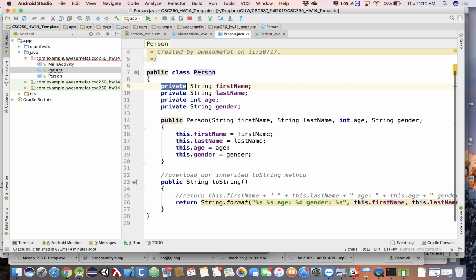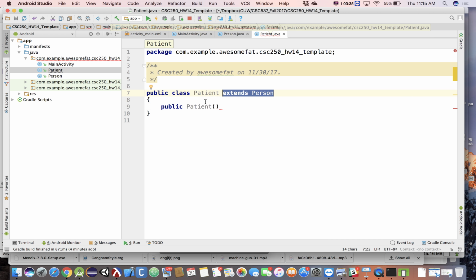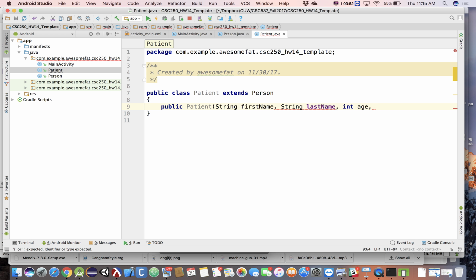So I need to loosen the reins a little bit and make these guys protected. So protected says that you have access to it within the class itself as well as children of the class. It actually means a little bit more than that, but let's leave it at that. All right, so now we've loosened the reins, made it available to our constructor down here. So now we can have String firstName, String lastName, int age, and then String gender, like that.